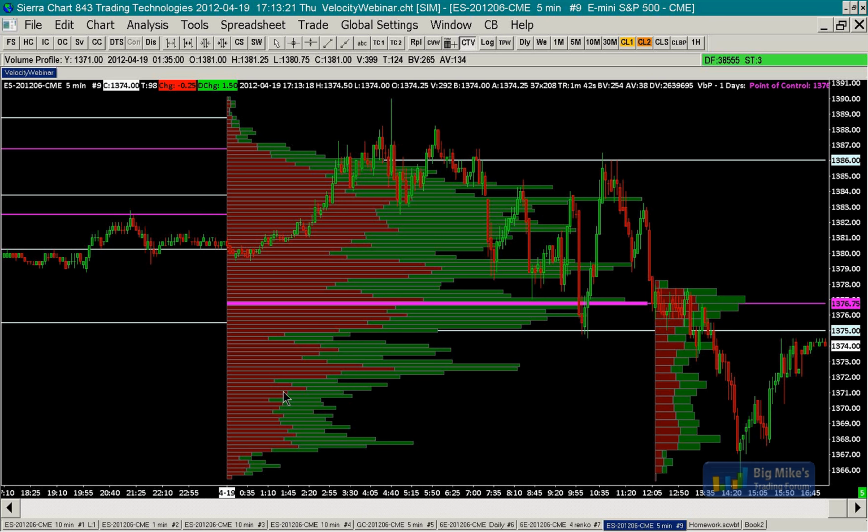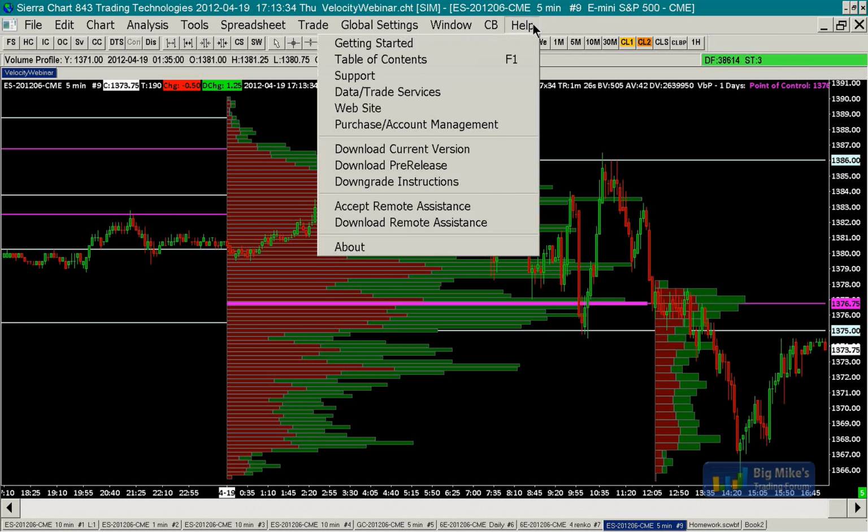Chris is asking, is it okay to wait for a full version of 843 and use 842 in the meantime? Yeah, that's fine, but 843 is fine too right now. You can just go to the help menu on Sierra Chart, select download pre-release, and you'll get it.